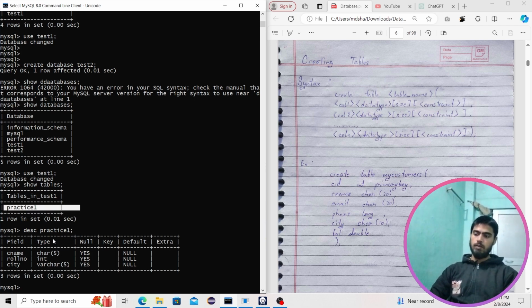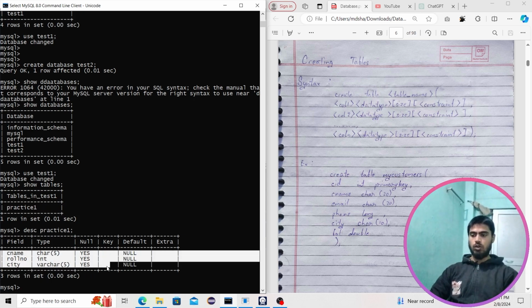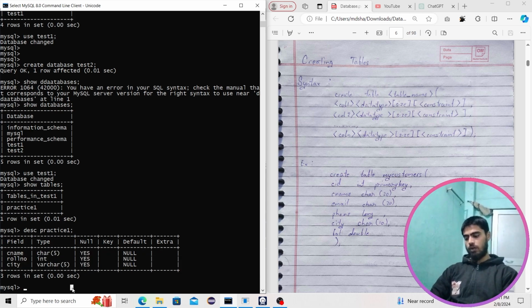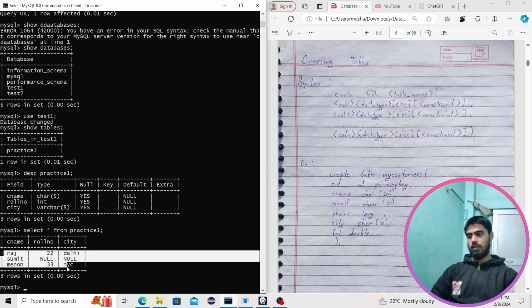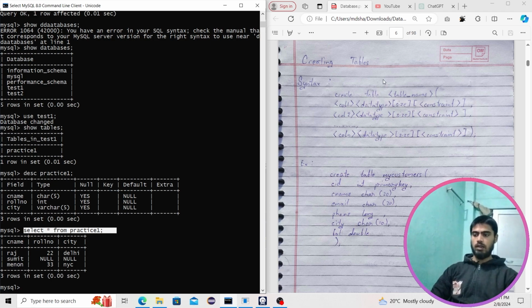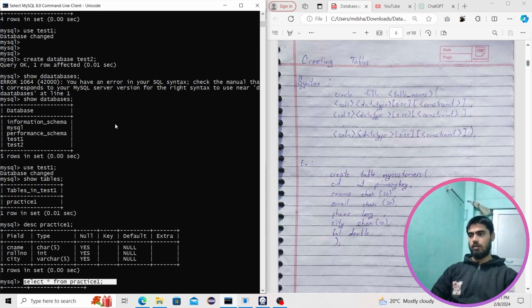But how to present the data that are available in this table or inside these columns? The query for that is select star. We also call this a select statement. Select star from table name practice 1. So here is the data that we inserted with the help of the insert statement. So this is the select statement. If we are inserting data using this syntax, then that's the insert statement.